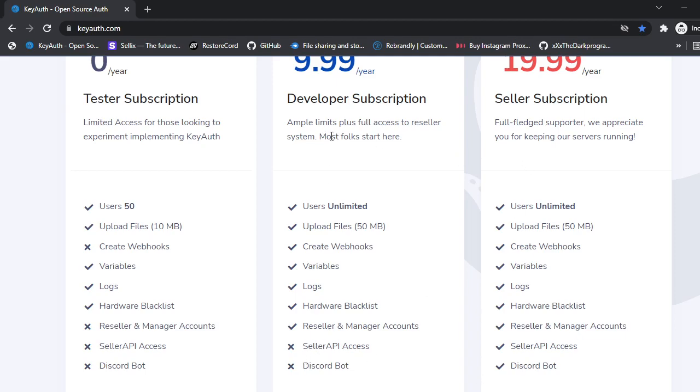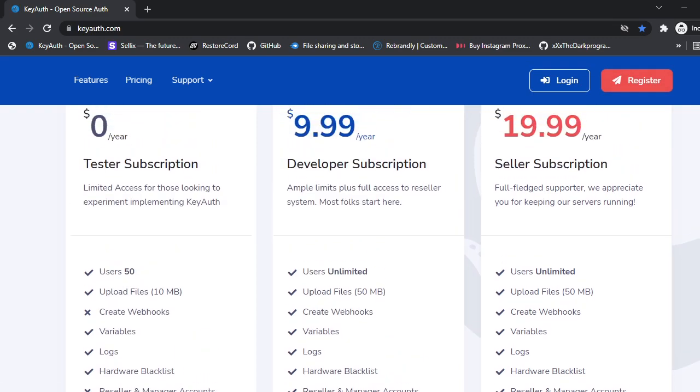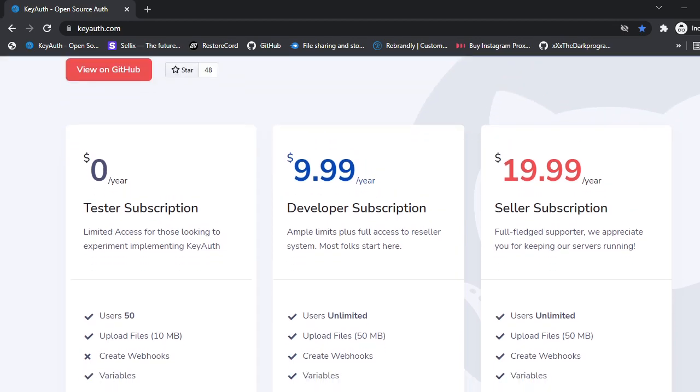And then if you need to get even bigger and would like to use even more, then you can come over here to the seller subscription, which is only $19.99 a year. And all these plans have a 7-day money back if you don't like it.